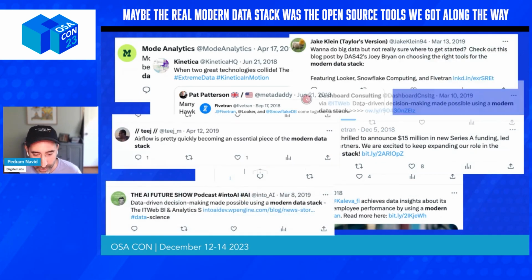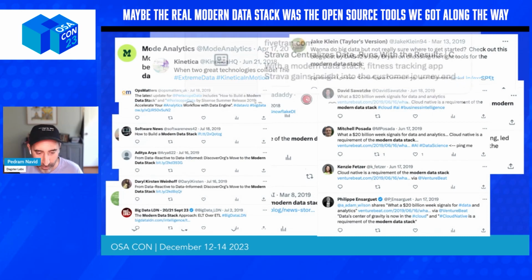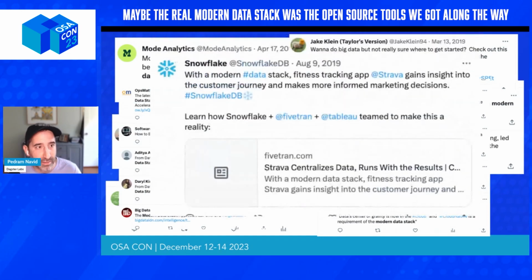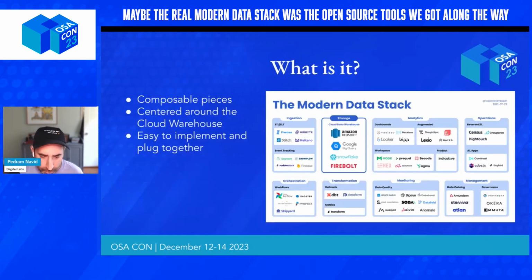And then it just sort of explodes from there, and everyone's talking about it. And I think that culminates in Snowflake with their big modern data stack announcement in 2019. So I think somewhere in this time frame, 2018, 2019, the modern data stack was born. But what is it? I haven't really told you what it is.